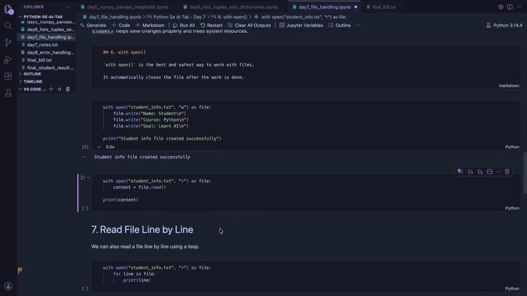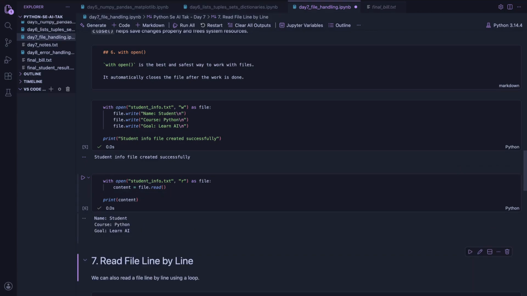Now we are reading the student information file. Again we used with open. This makes our code clean. We read the content and printed it. So with open can be used for writing, reading and appending. So let's execute it. See.